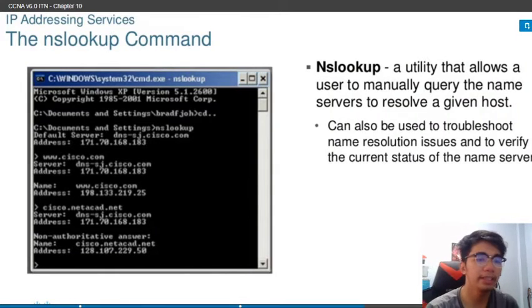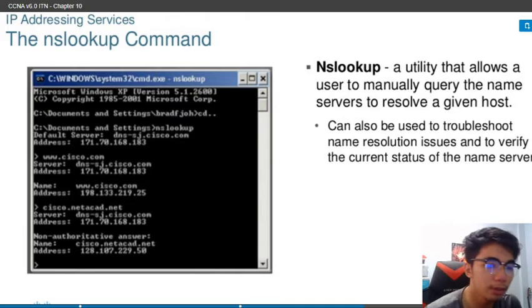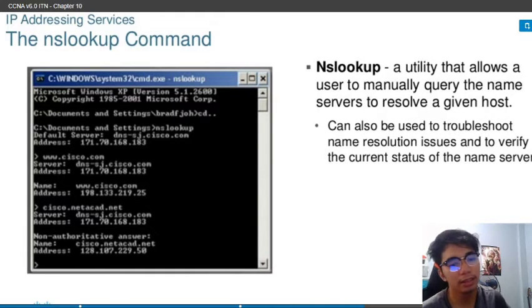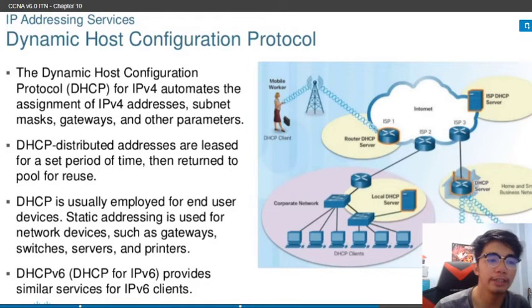Then the nslookup command. Nslookup is a utility that allows a user to manually query the name servers to resolve a given host. It can also be used to troubleshoot name resolution issues and to verify the current status of the name servers. Then DHCP for IPv4 automates the assignment of IP addresses, subnet mask, gateway, and other parameters.